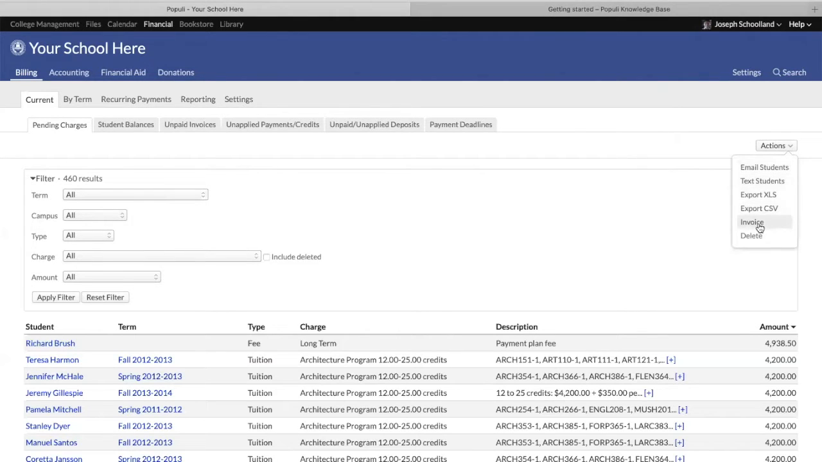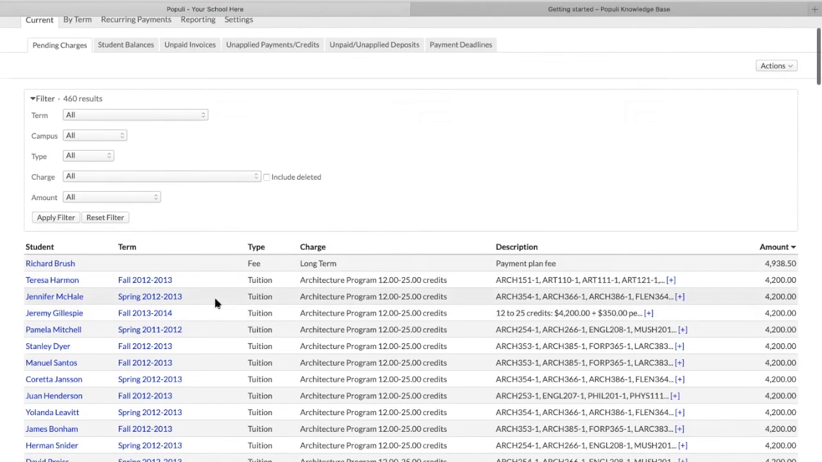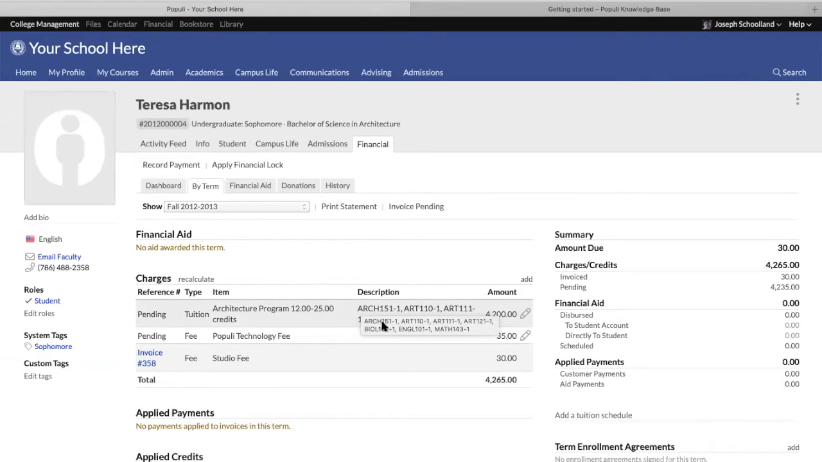Or I can do some special stuff depending where I'm at. And here I can just invoice everybody in batch. Now, I wouldn't invoice everybody in batch if you're just starting out, because you want to make sure that Populi is calculating the payments according to how you want it to. And you might need to tweak some of your fee rules to make sure it's doing what it's supposed to do.